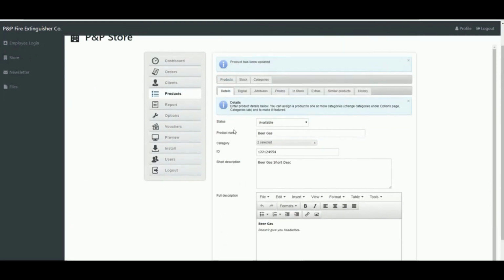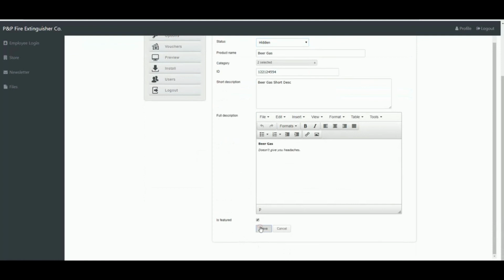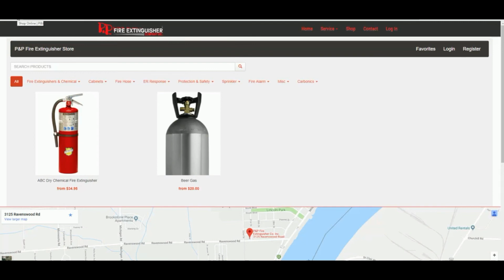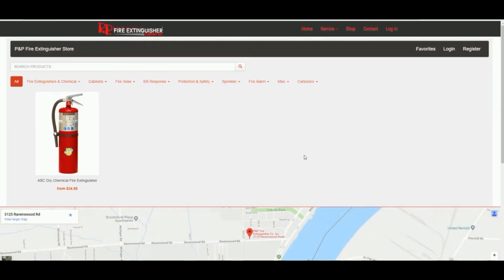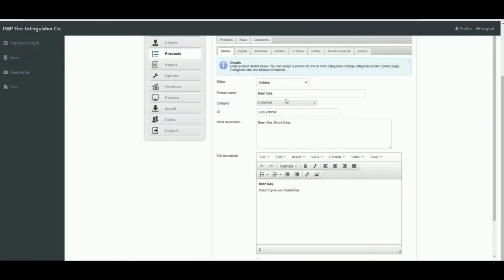So back to the page, if we go up here and we set this to hidden now, I'm going to leave this in for you as an example so you can look at it. But if I refresh the page now, beer gas is no longer there. If I click on it, no products found. So because it's hidden, it won't show up in your store, but it will still remain in the item. If you have items that sell out, and you don't want to have items out of stock, which it will say if you sell everything that you list on the store, you can go in there and hide it as well if it's going to be a while before you get it back in.